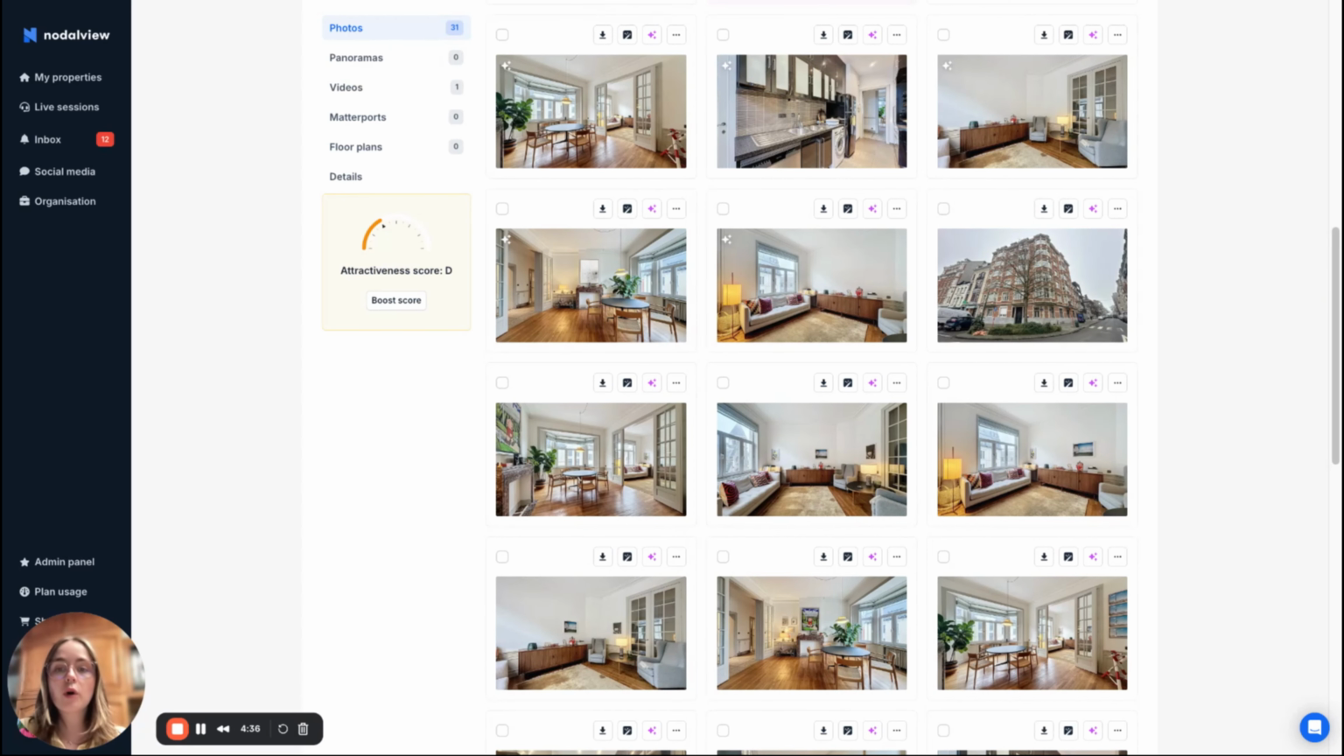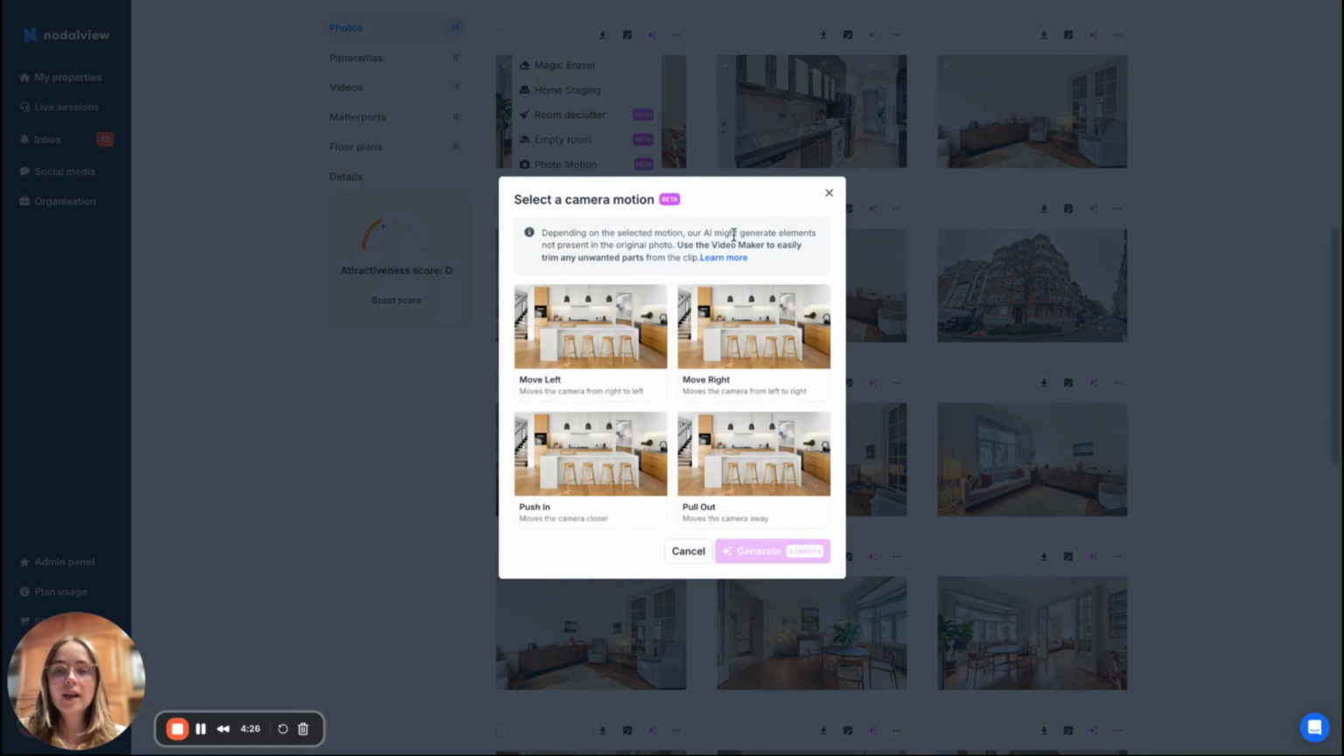We go into our photo section right here, and then we choose the purple button AI. Afterwards, I will go to the last one, photo motion, and then I can choose a camera motion, which can go from a left movement, a right movement, and push in or a zoom out. So for this one, I will choose a right movement. So I click here.